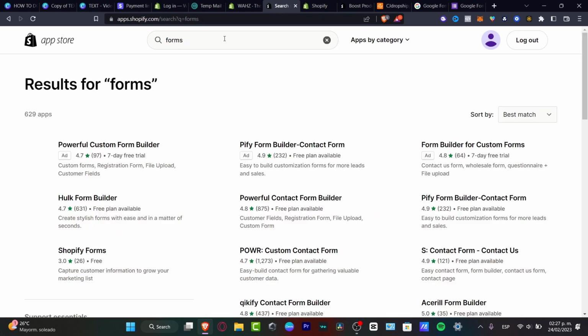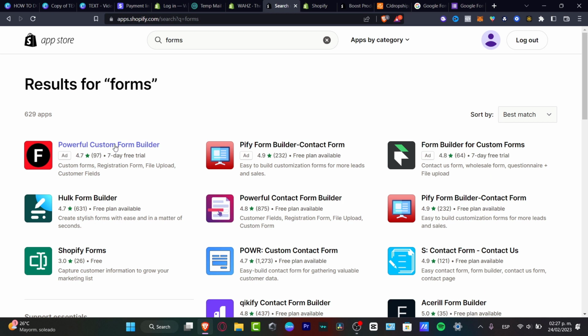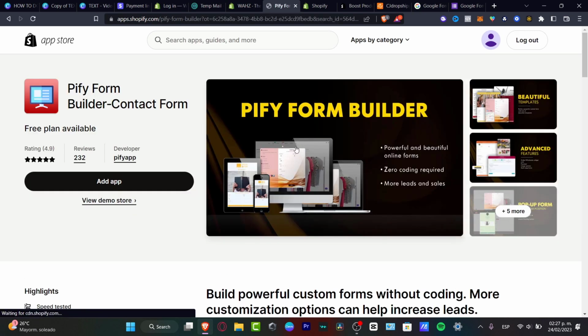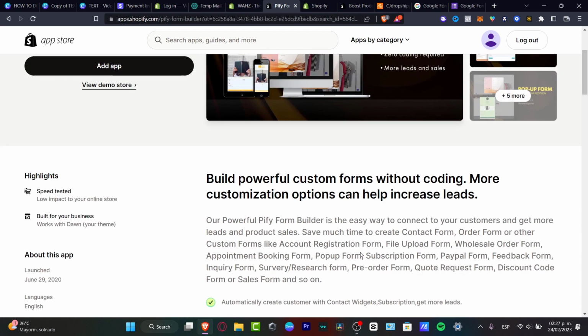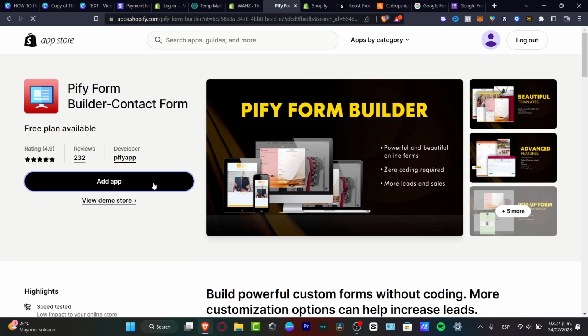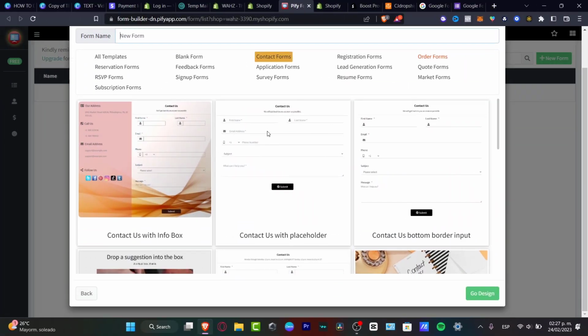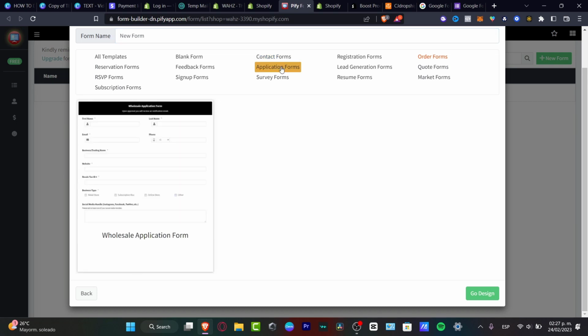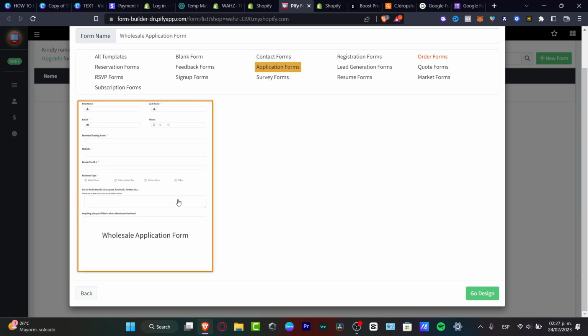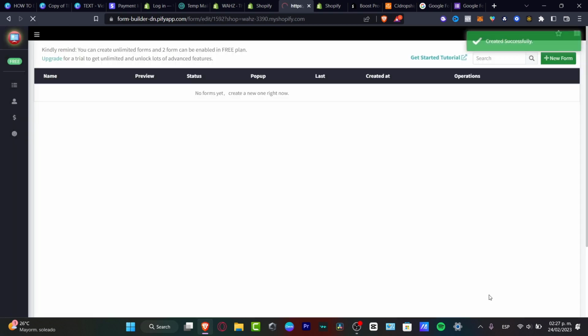And you can see there's a lot of applications that we can choose to have a custom forms builder. As you can see, there are the ones that say 7-day free trial, and we have a free plan available. But if you click into one of them, we can see that all of these forms, of course, need to be paid. So I'm going to hit add application. And here's the new form template that I can choose. So let's say, for example, that I want to go for the contact us application form. In our case, this is this one. I'm going to hit wholesale, hit go decide.